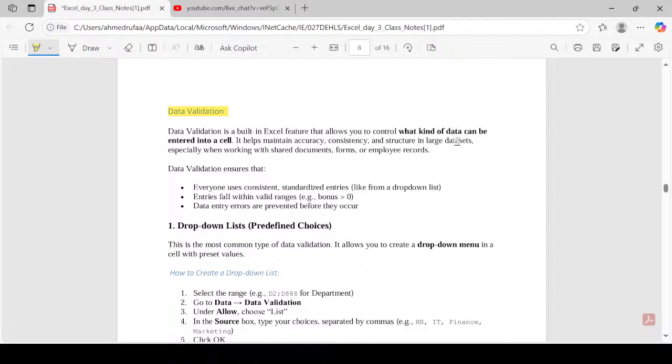Data validation. What kind of data can be entered into cells? It helps maintain accuracy, consistency, and structure in large data sets, especially when working with shared documents.